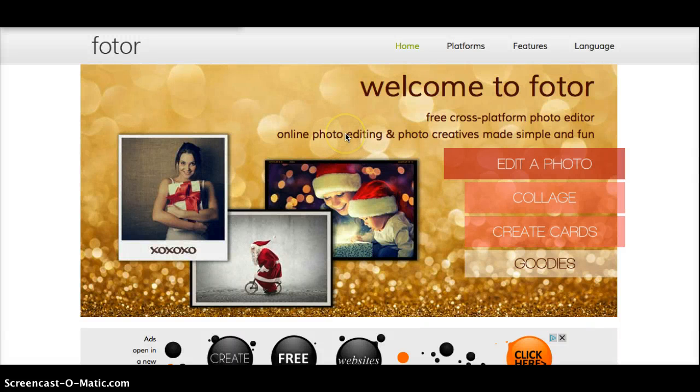Hello everyone, this is Steve Popovich giving you an advanced tutorial of collage making and photo editing using the website fotor.com. This website is a free site. It's pretty nice, has a great interface and is really simple to use.